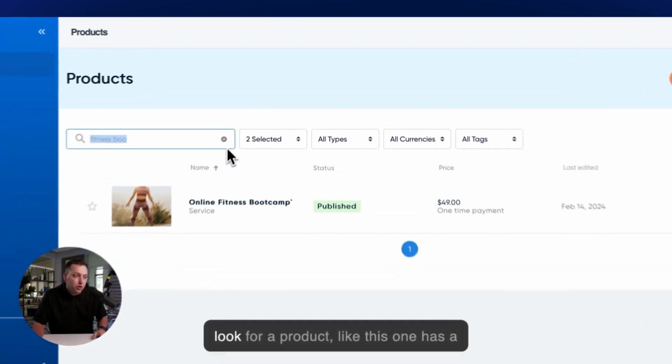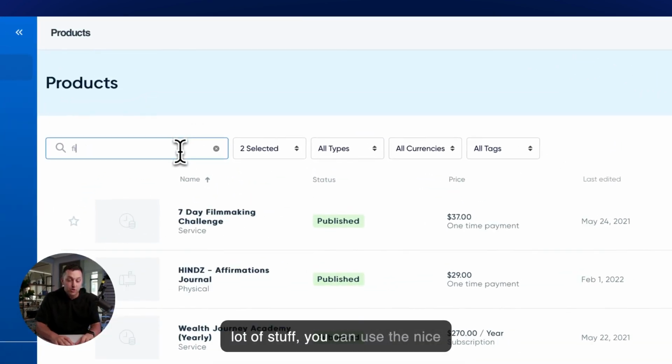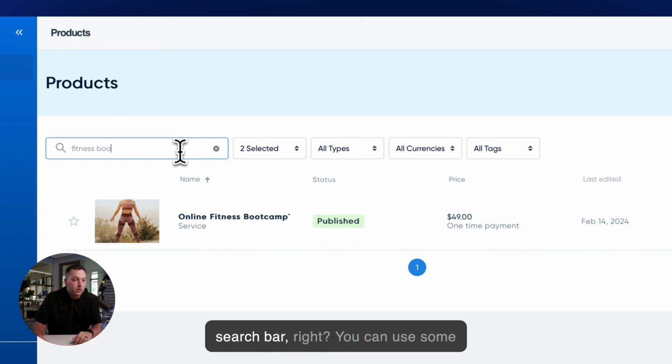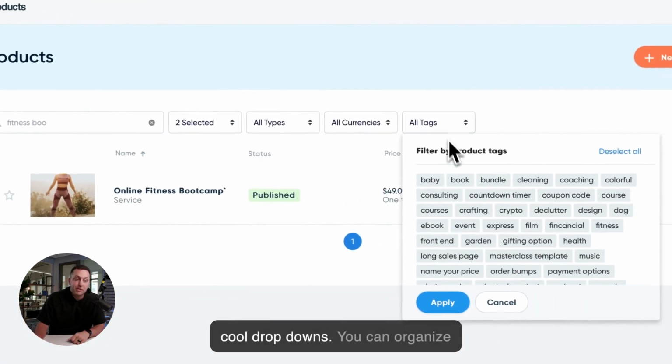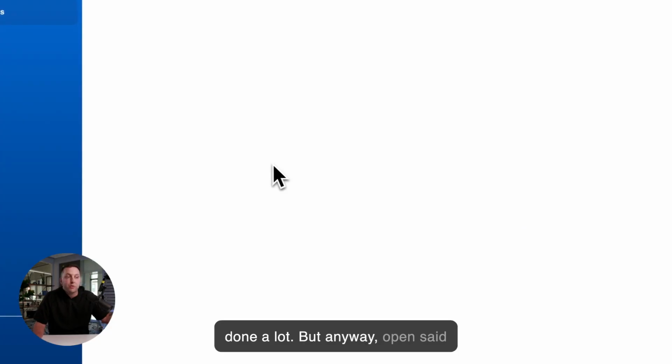If you needed to look for a product, like this one has a lot of stuff, you can use the nice search bar, right? You can use some cool drop-downs. You can organize your products with tags like we've done a lot. But anyway, open said product.